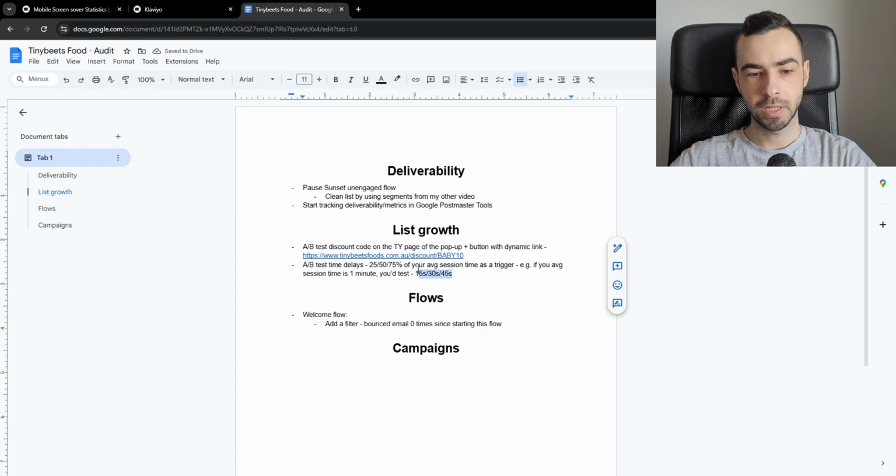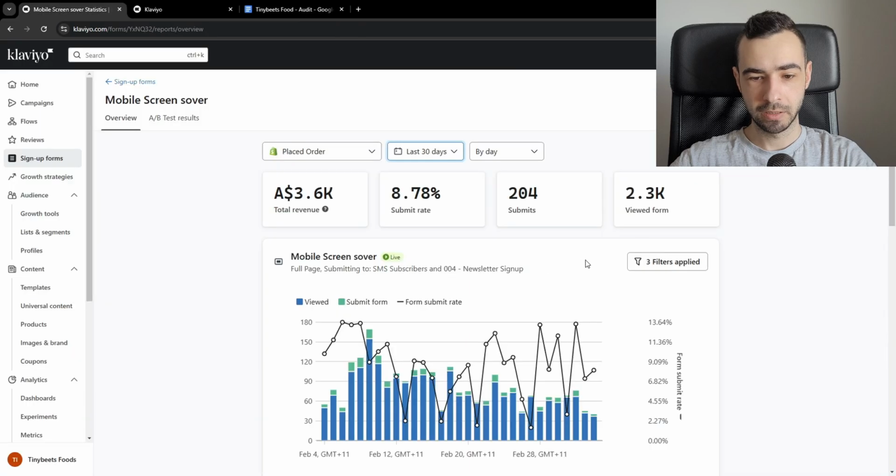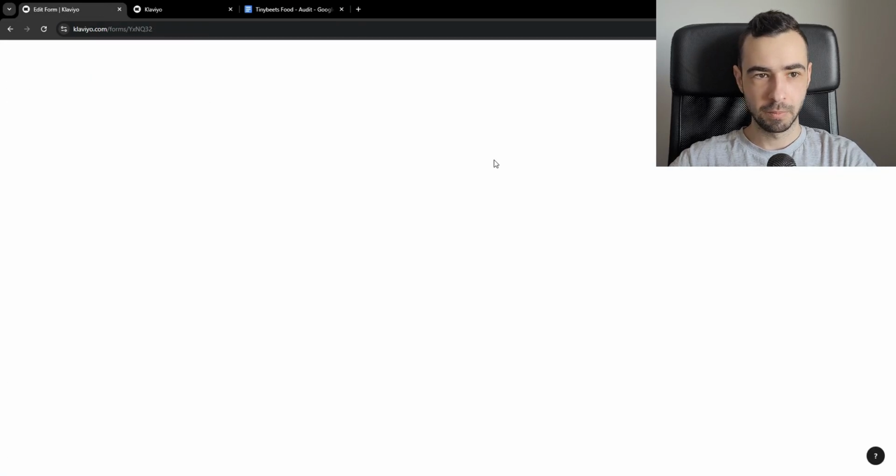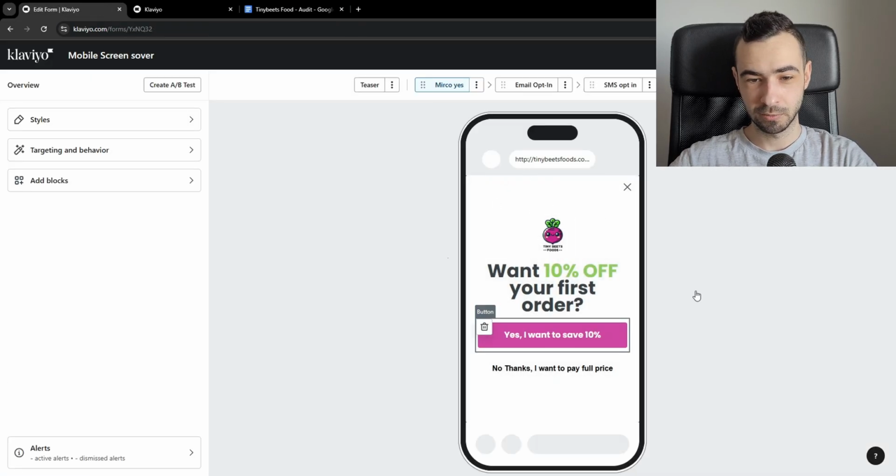The reason behind it is sometimes if you have it too quickly, you might get more submissions but less qualified, because people aren't sure what your website is about. They might need more time to scroll. So I would for sure make it a little bit longer. But yeah, this is another test you could run. And then, as always, offers. Maybe you could try some different designs where you switch up the colors and whatnot.